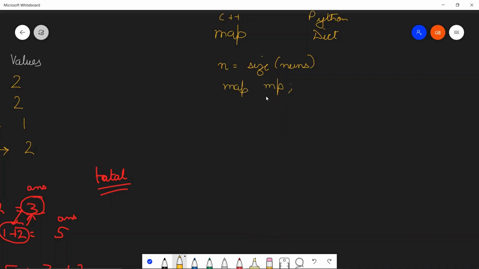Cool. We're going to build the map. So map building requires a for loop, and that is pretty simple. So for i equal to 0 till i equal to n, mp[nums[i]]++, right? You're basically adding one to the nums[i] key each time you find the same element, right? This is basically creating the map.